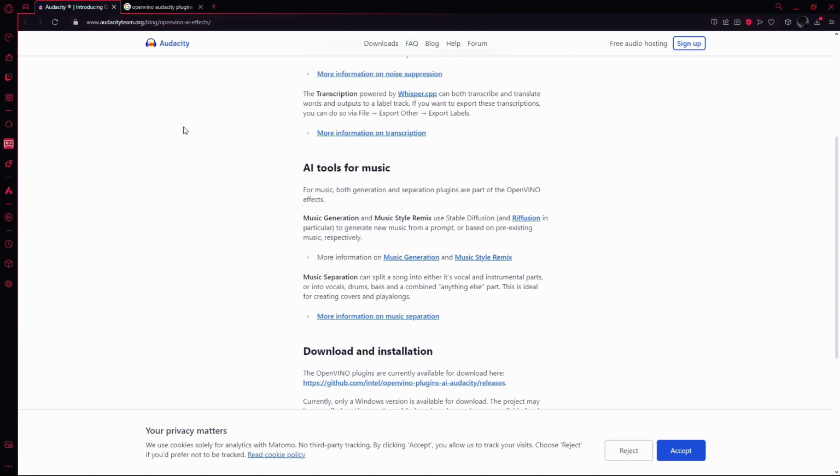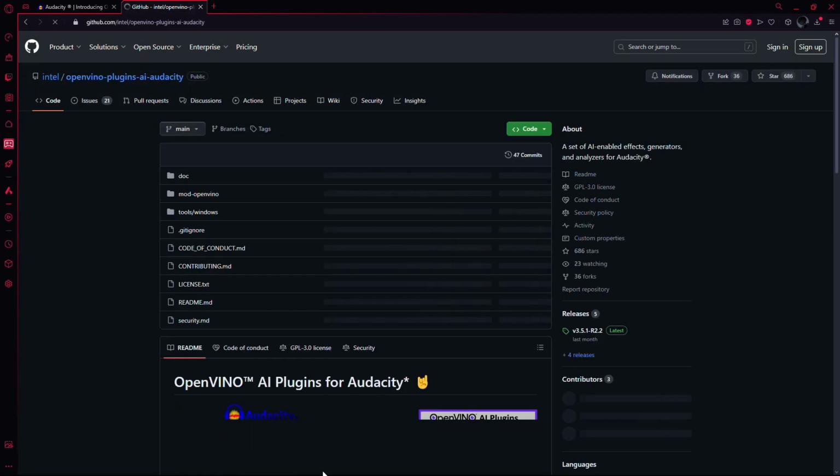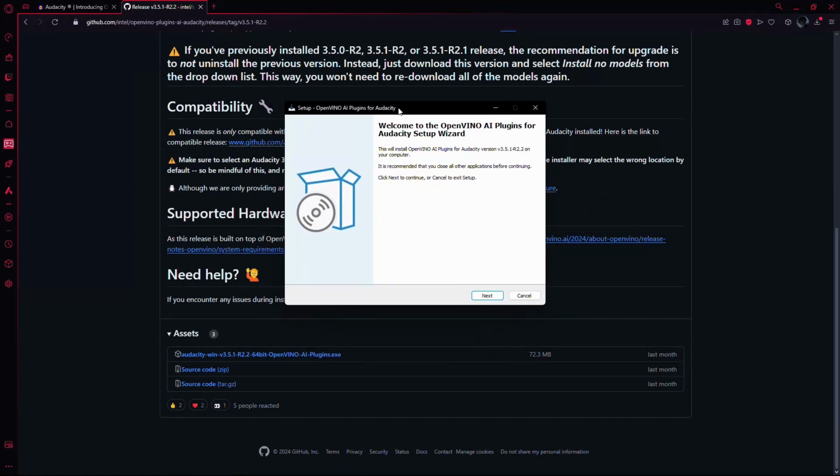First, make sure you have the latest version of Audacity. Then, download the OpenVino AI plugins. You can simply search for OpenVino AI on Google and then download it from the GitHub page. Once downloaded, run the installer and install the plugins in your Audacity folder.